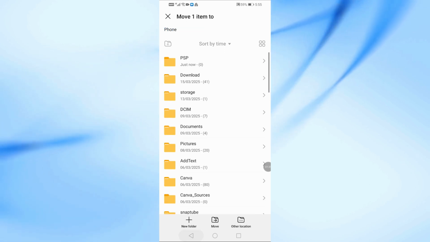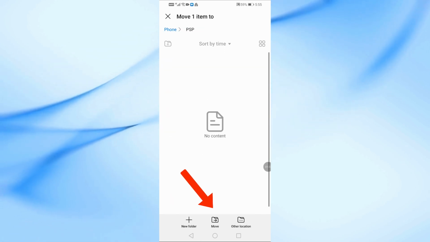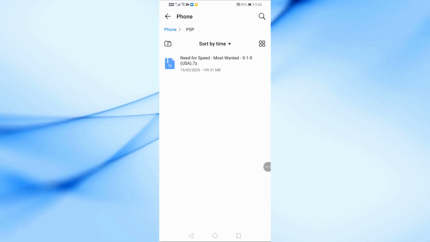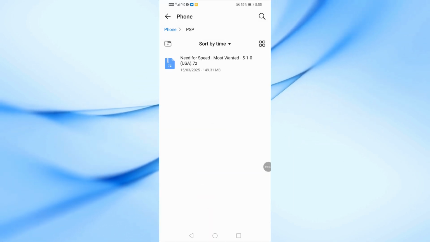Now go back to the new folder you just created. Tap Move again to transfer the file. As you can see, the file has been successfully moved.